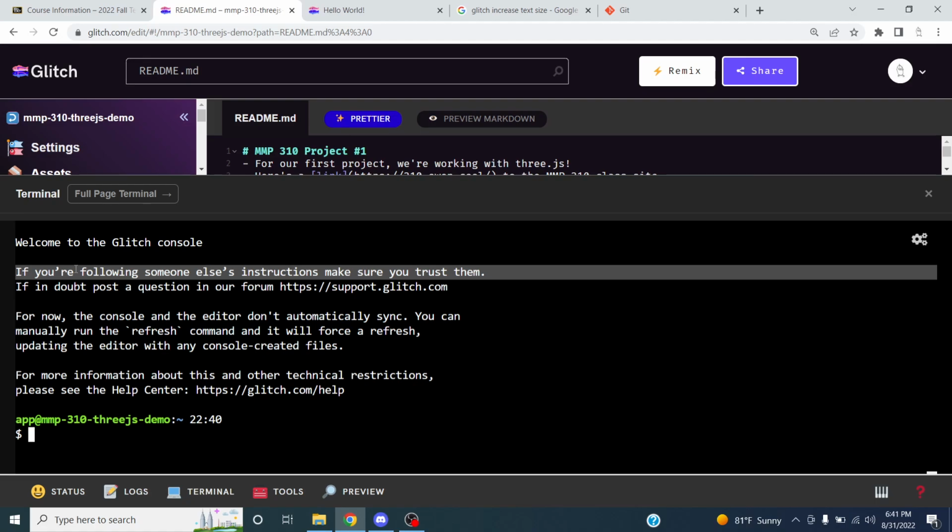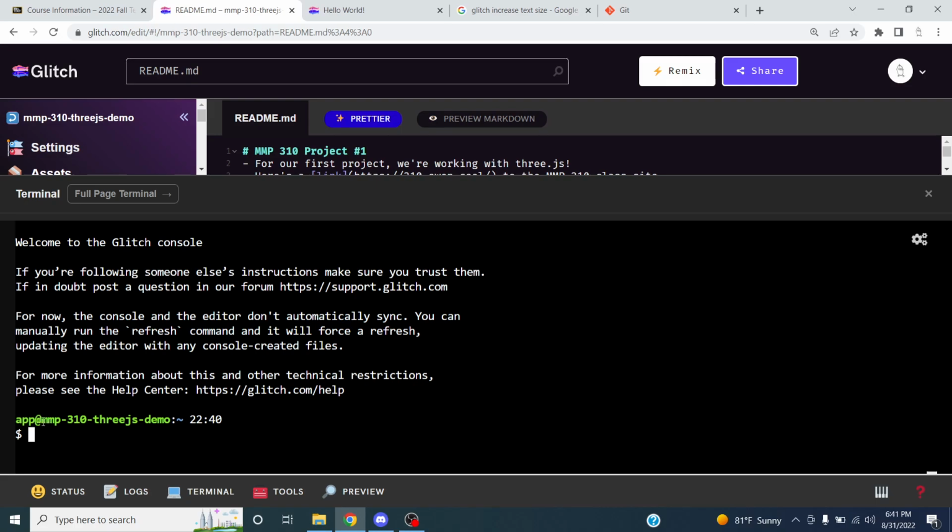For now, the console and the editor don't automatically sync. You can manually run the refresh command and it will force a refresh, updating the editor with any console created files. Okay, so we're not really going to be creating files, so we don't need to worry about that. For more information, and so on. Okay, so then it shows us where we are. This thing here that says app at MMP 310 3JS demo just shows that's the website we're on. And this little dollar sign is where we add commands, and then there's a little cursor here where I can type.